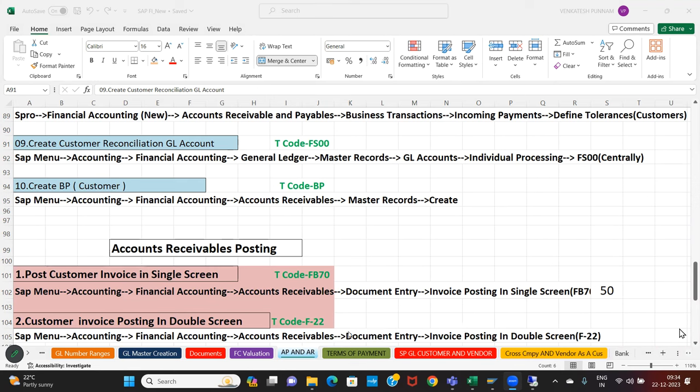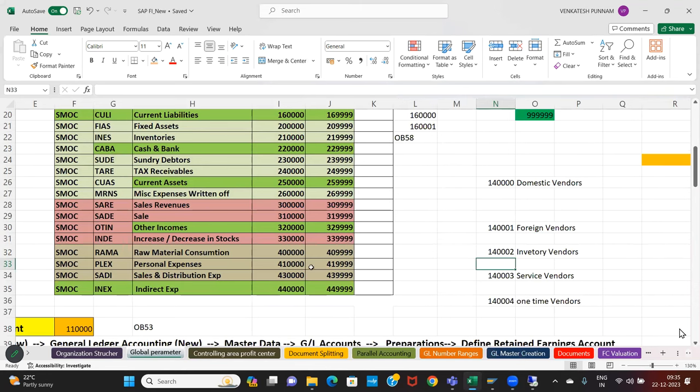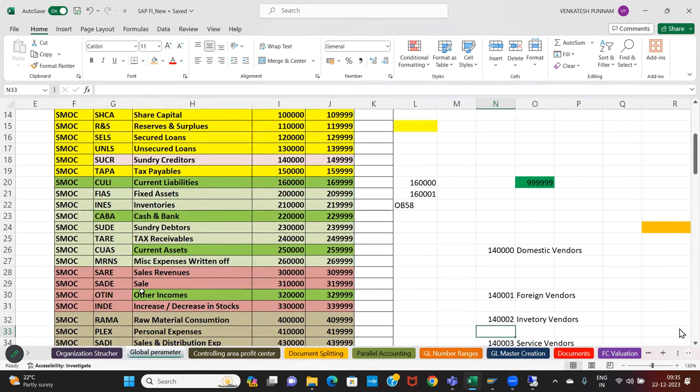For sundry debitor, what is the number range we gave, everyone? Does anyone remember? What number range do we maintain in SAP for sundry debitor? Sundry creditor 140000, sundry debitor 230000.